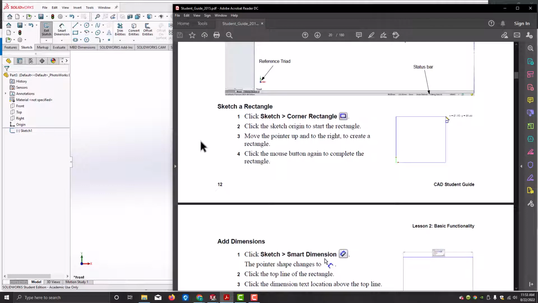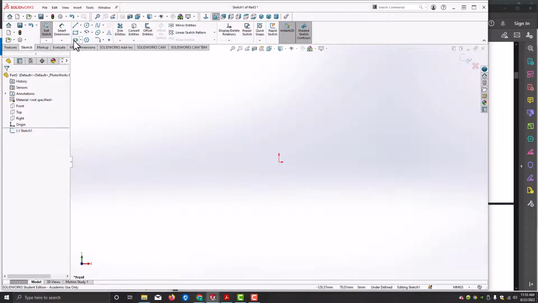So, first thing we need to do is we need to sketch a rectangle. We're always going to try to start our sketches from the origin, and it's important a lot of times to orient ourselves with the origin. I encourage you to always do that. Sometimes students don't do that, and it causes them a little bit of trouble.